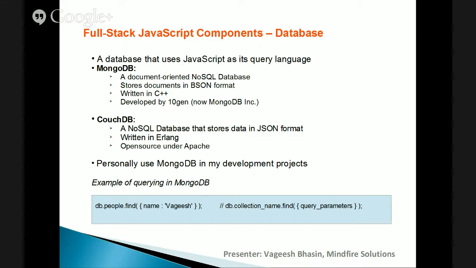I personally use MongoDB in my development. This is an example in the shell. db is my database. So this is a basic find query like you have in SQL. Since NoSQL does not follow any query language, it uses pure JavaScript.